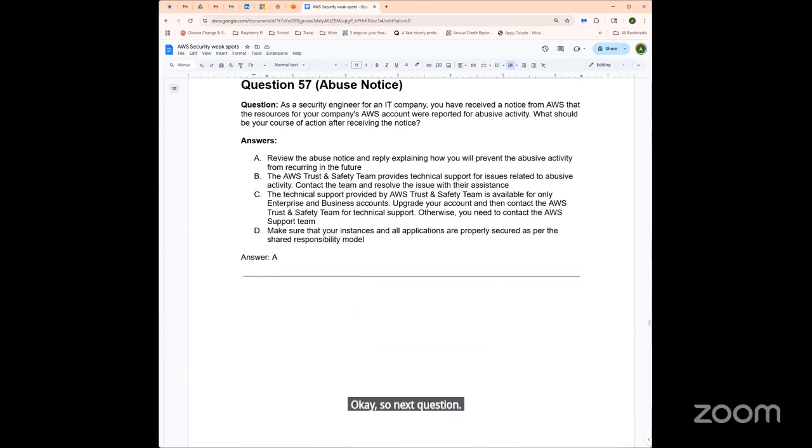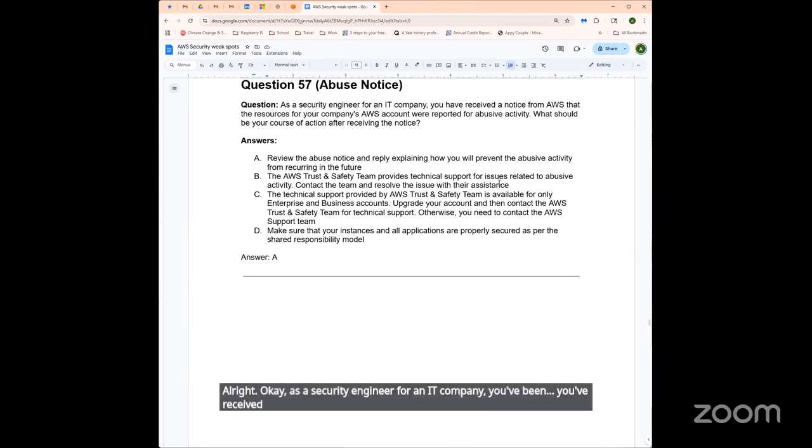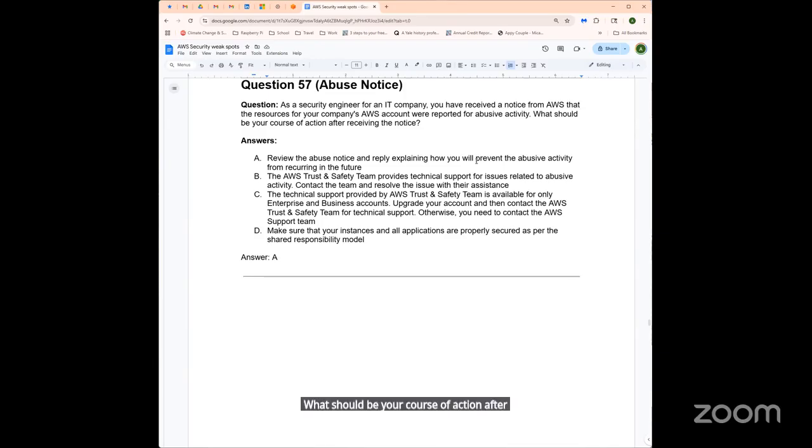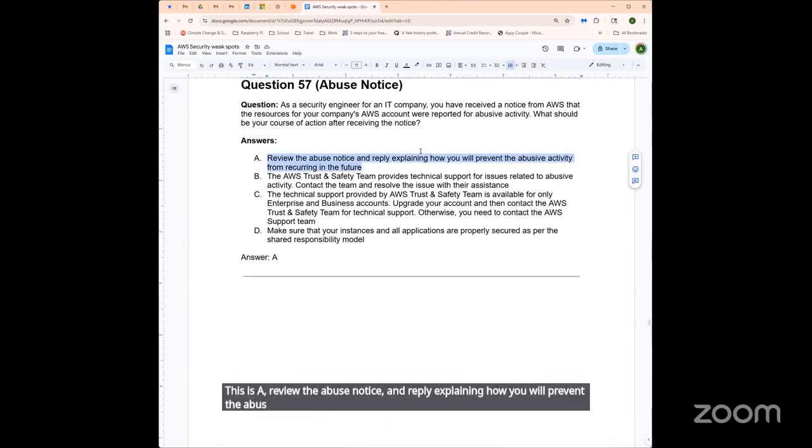All right. Okay, as a security engineer for an IT company, you've received a notice from AWS that the resources for your company's AWS account were reported for abusive activity. What should be your course of action after receiving the notice? This is A: review the abuse notice and reply explaining how you will prevent abusive activity from occurring in the future. You're basically violating AWS's trust.